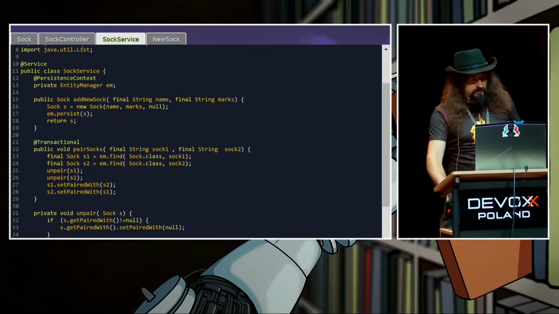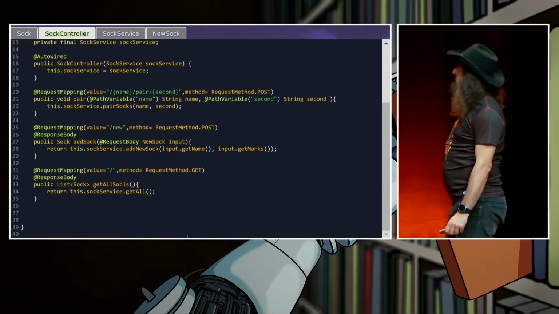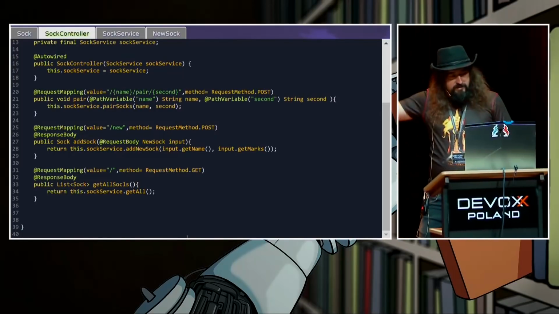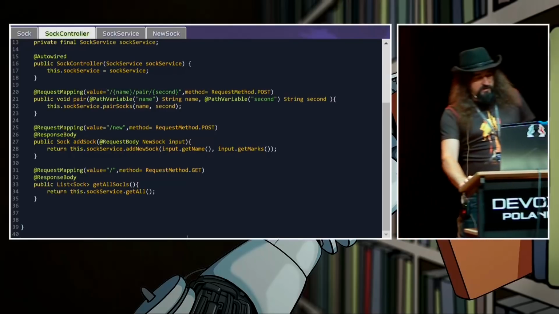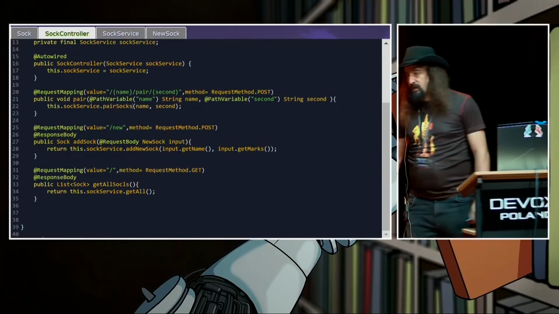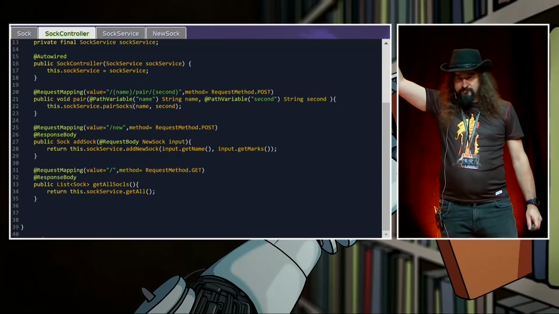And then finally we create a controller, because of course it must be a RESTful controller, since on the front we'll have Angular and everything will be perfect. We create this operation with a request mapping for pair. We have the name of the first sock and the name of the second sock, then we call the service and we are done. And who is doing REST services like that?